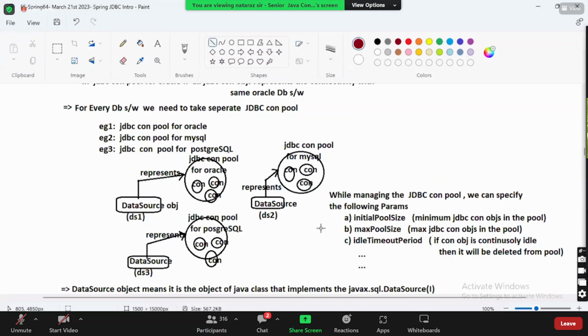Can we create an object for interfaces? No. But still we are calling the object name as the interface name. Is it the object created for the interface? No. It is the object of a class that implements the interface. Clear, guys?